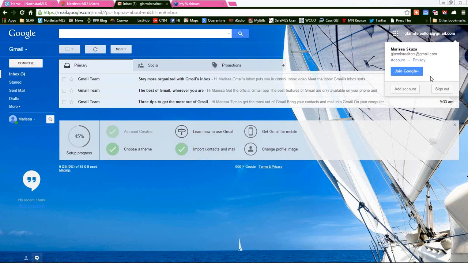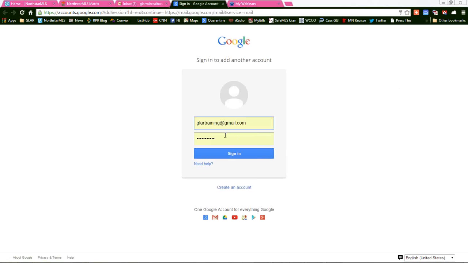So I'm going to actually leave this new email address here, and I'm going to pop into a different Gmail account that I already have set up here. So we're going to click Add Account, and then my GLAR training account is already set up. I already have the emails going there, so I'm going to go into that one. So I'm going to say sign in.